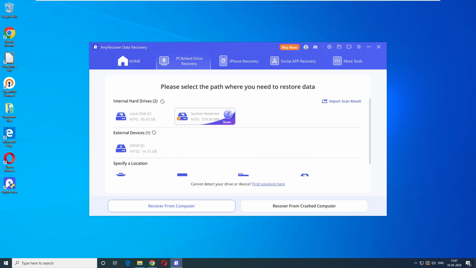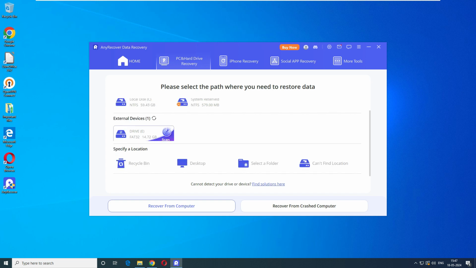So let's go and discover the data from our hard disk. Here it says it discovered two hard drives. One is our Windows drive, which is the C drive. The other one is the reserved one. Another one is your external drive, which is my pen drive. And then there's the recycle bin and all. It says it cannot find the location: recycle bin, desktop, and select folder.